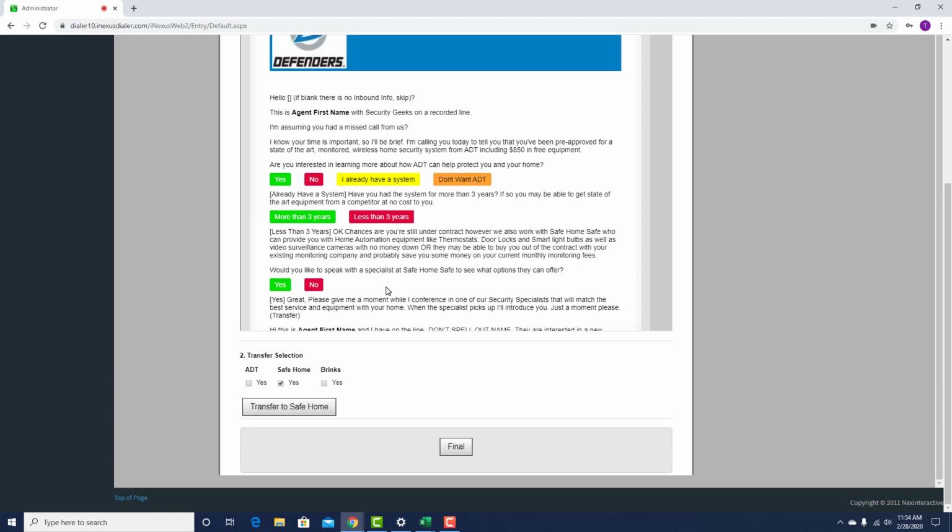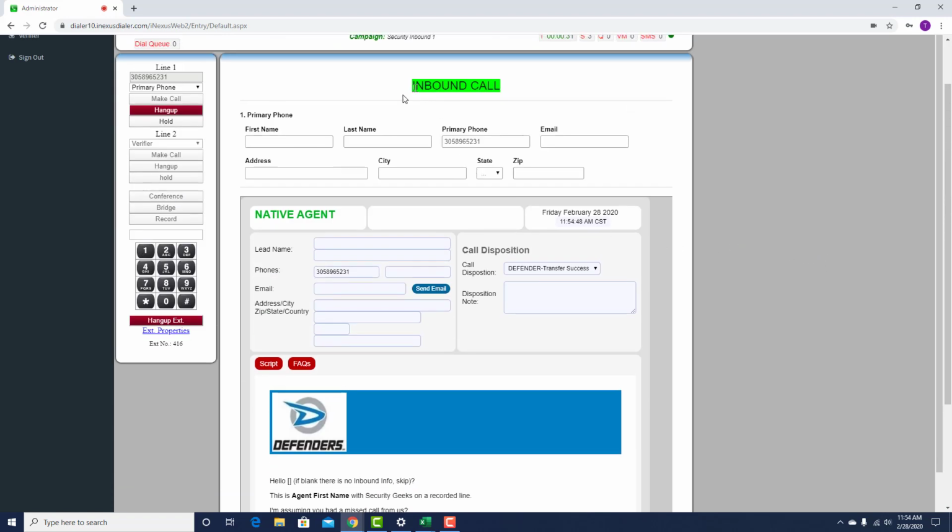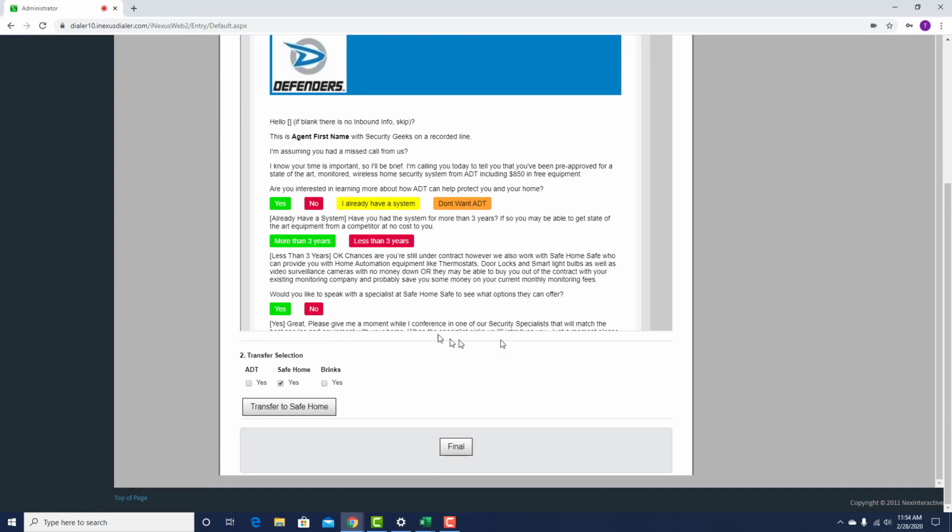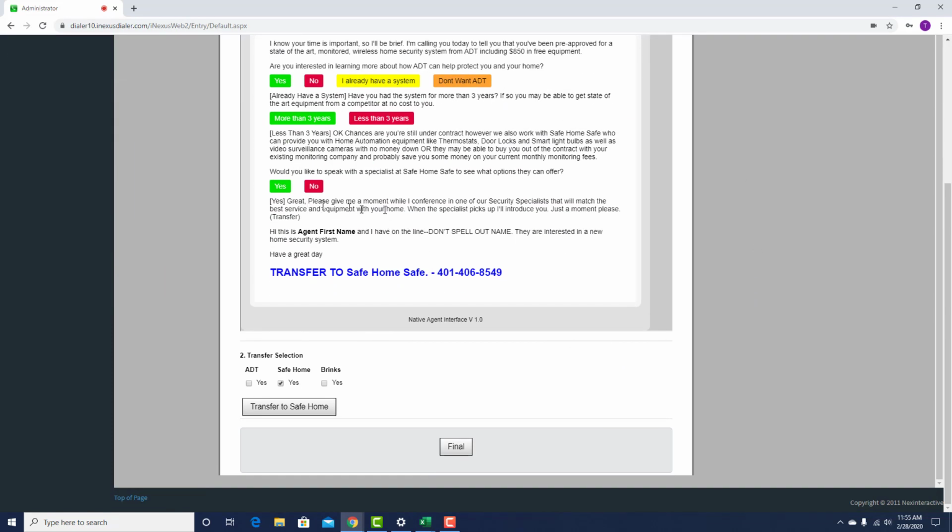So most calls you're going to know the person's name, but let's say that this is an inbound call where they call back from a different number, like we call them on their cell phone. They are at work, they call back from their work number, so we don't know what their name is. So at this part of the call, give me a moment while I converse with one of our security specialists that will match the best service and equipment with your home. When the specialist picks up, I'll introduce you. Just a moment, please. What was your name again?